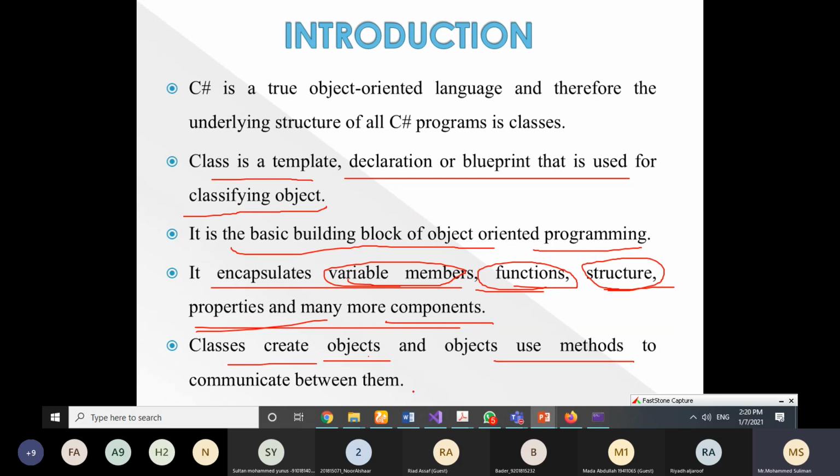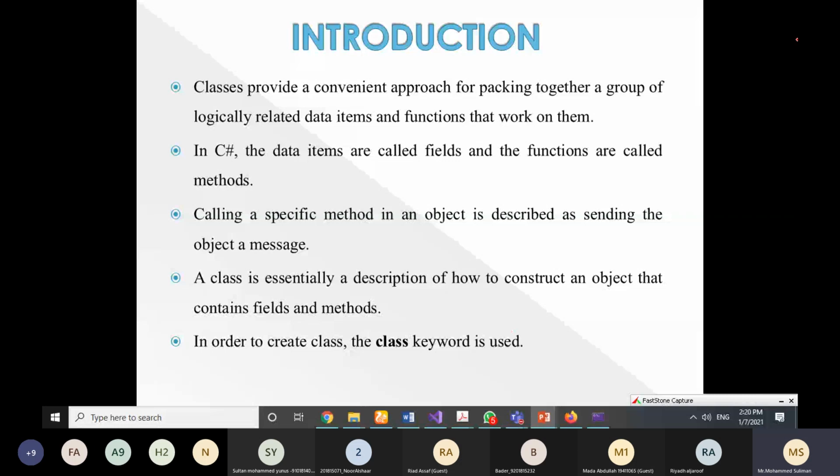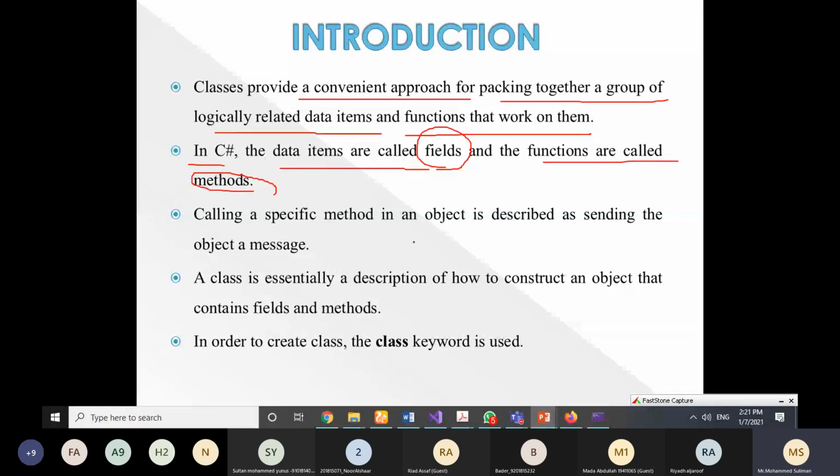Classes create objects, and objects use methods to communicate between them. Thus, methods are defined; these methods are the functions which are defined inside a class. Classes provide a convenient approach for packing together a group of logically related data items and functions that work on them. In C#, the data items are called fields and functions are called methods. It means a class will have fields and methods. So what are the fields? These are the data items related to that class that need to be defined inside the class, and methods are the functions that are written inside the class.